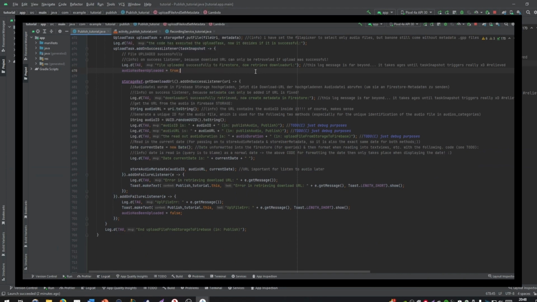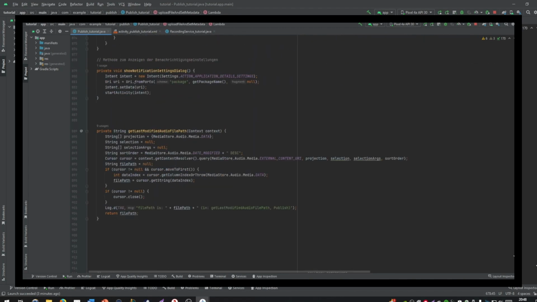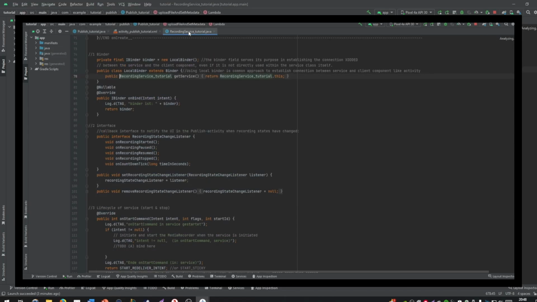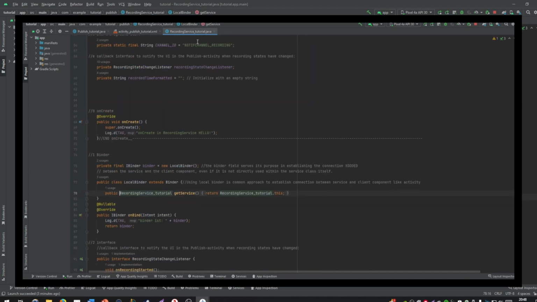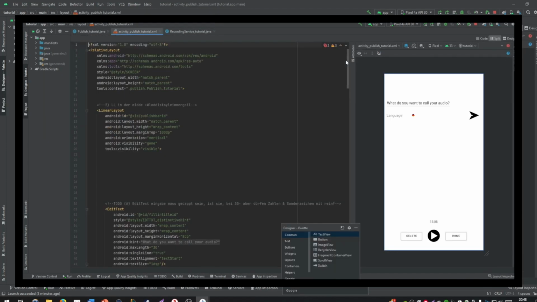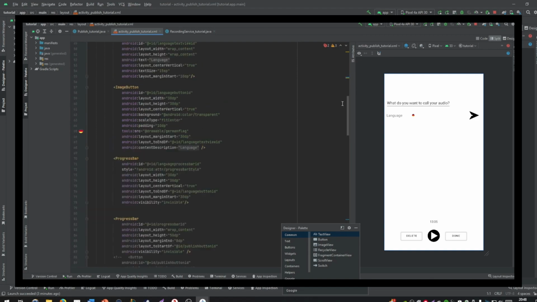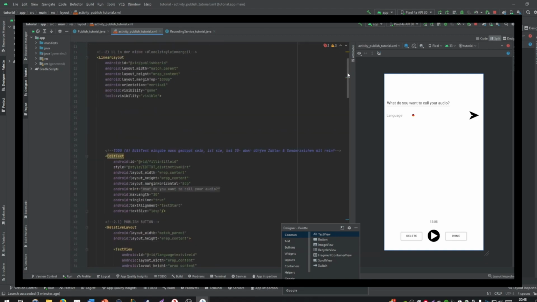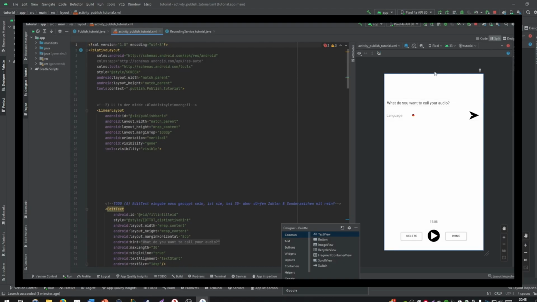I put the code in the description piece by piece because this will probably be a video, or a video series, because it's so much. As you can see, it's a pretty big code here. And you have also the recording service, and of course the publish activity layout file. And for this video we will start with this layout file, and in general it's pretty easy.